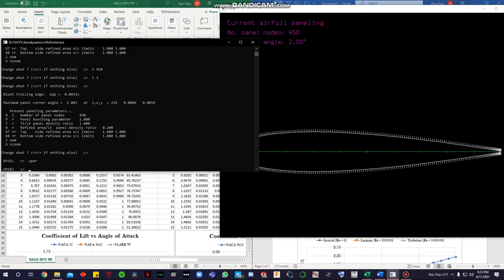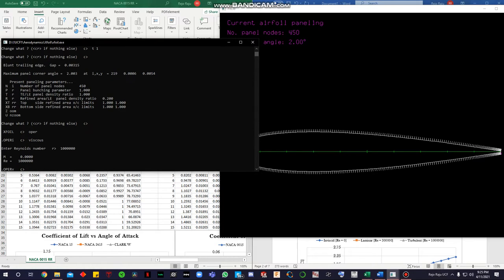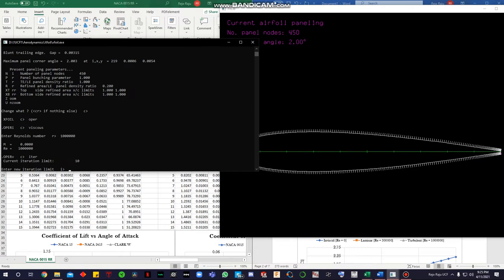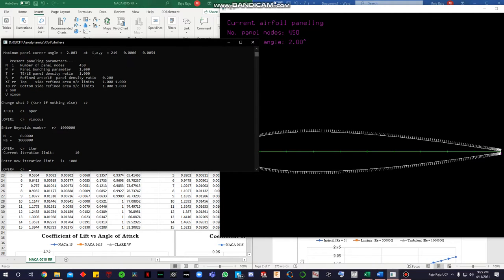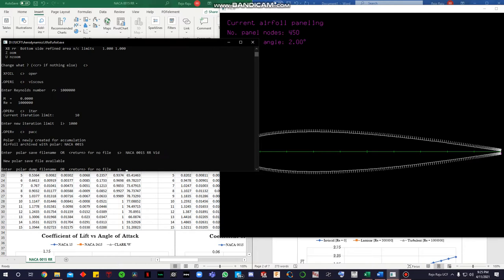Then we're going to do oper. It's inviscid, so we have to put in viscous, about 1 million. And then your iterations, I'm going to change to 1,000. Then to put it into a file, we do PACC. And I named mine NACA 0015. I put my initials, and for the video, I'm going to put vid, so there'll be two different files.